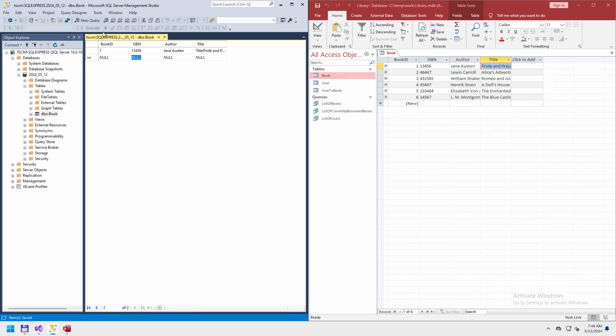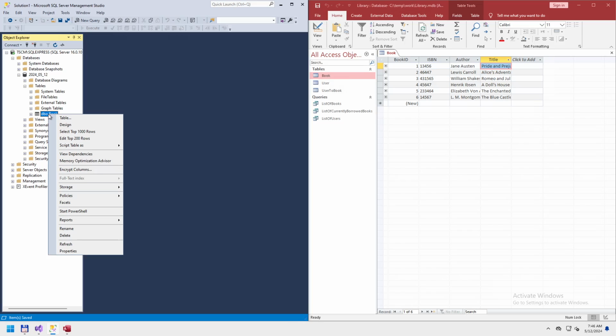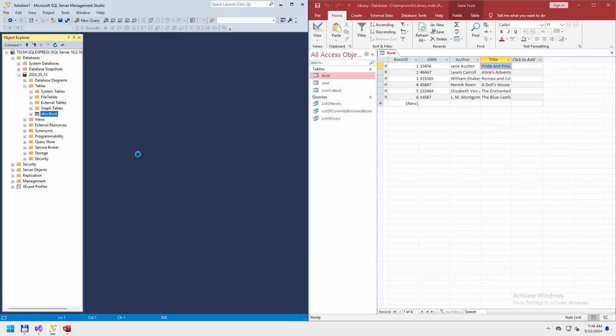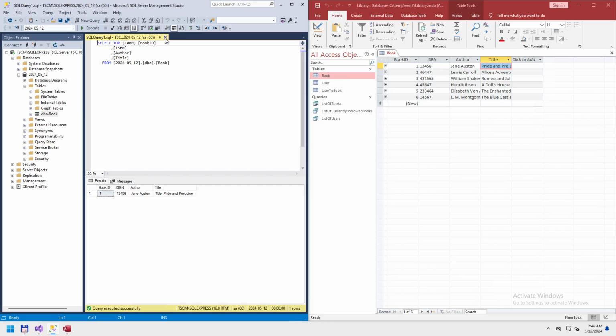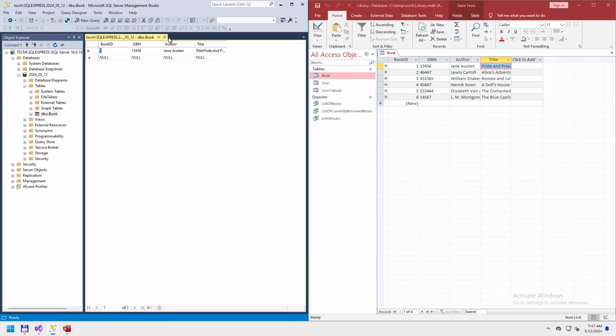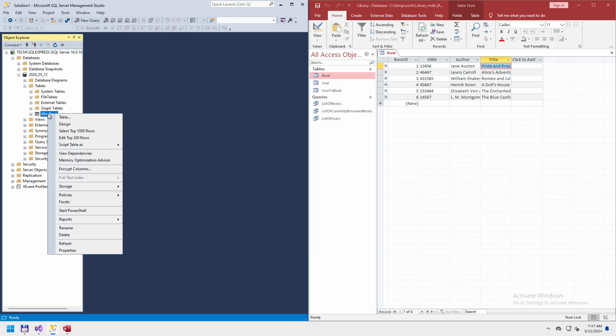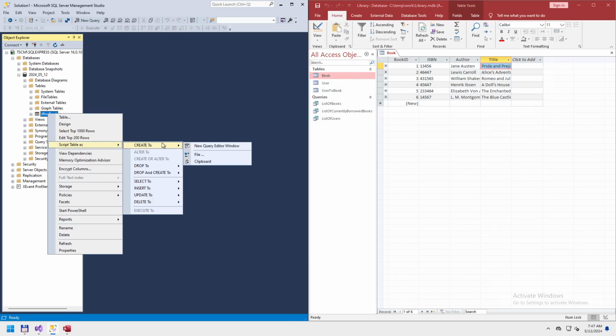Okay, save. Let's see that we have entered the row correctly. Right click on the table, select top 100. So select is read only, and edit top 200 is read write. Okay, let's script the table. So right click on the table, script table as, drop and create to, new query editor window.